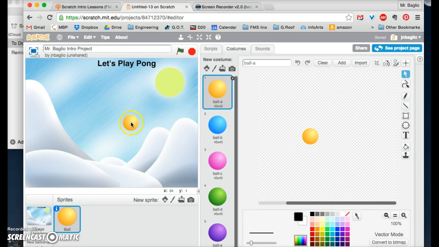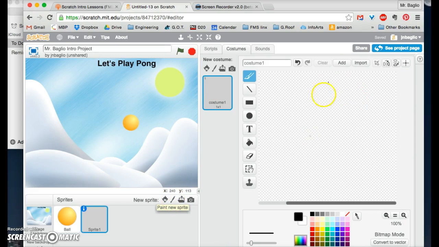So last time we found a sprite from the library, and so we clicked on Giga, this little sprite character here. We're going to go to the next one and paint a new sprite. So hit the paintbrush. This is called the paint editor, and you're down here in bitmap mode. We'll talk more about that later on. So what you need is a rectangle.